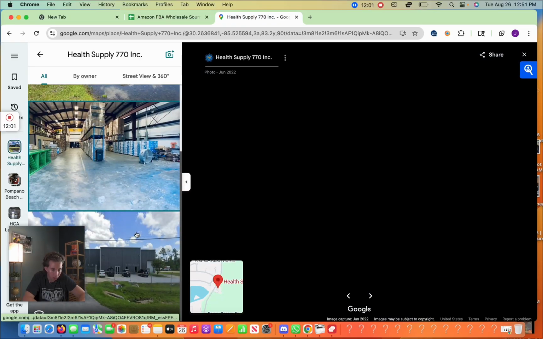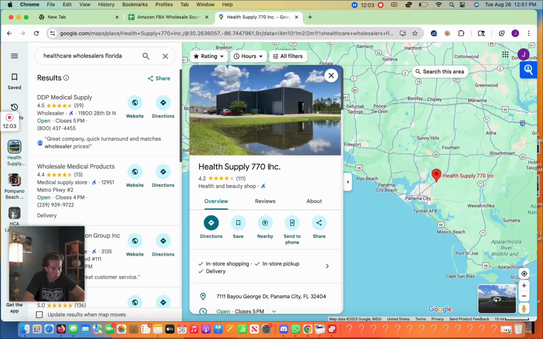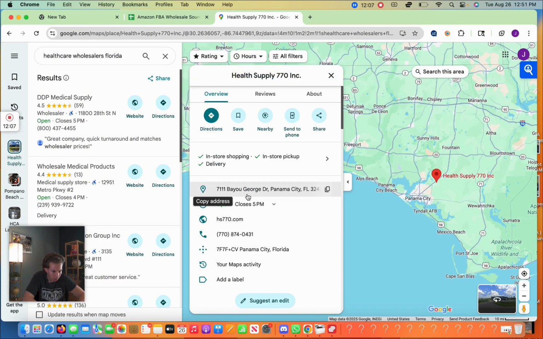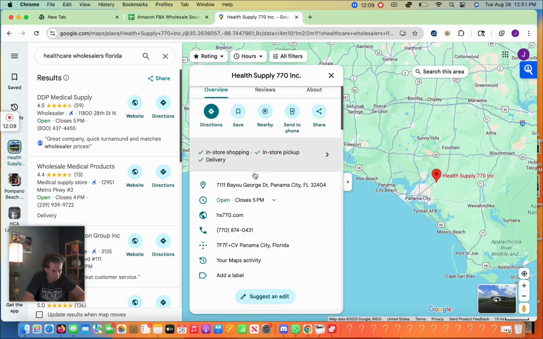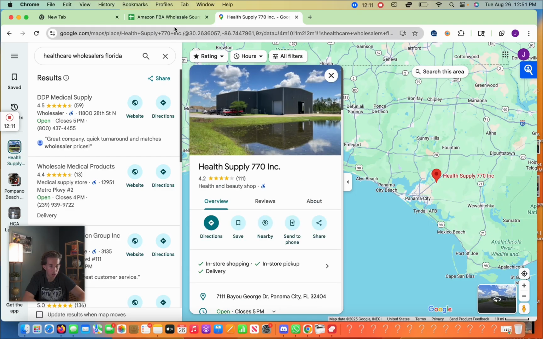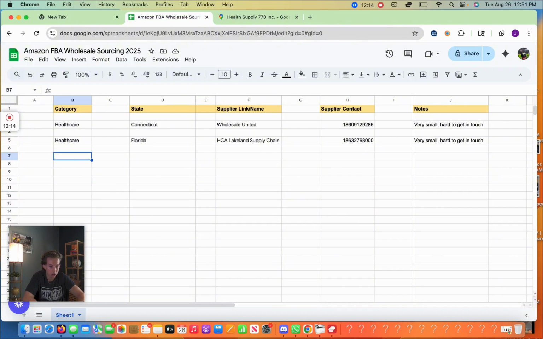Next, here's another one. This is actually pretty good. This is a smaller one again. It's a health and beauty shop, okay? Let's see if they have a website. No, but they do have a contact, which is great. Health Supply 770. Let's see here.